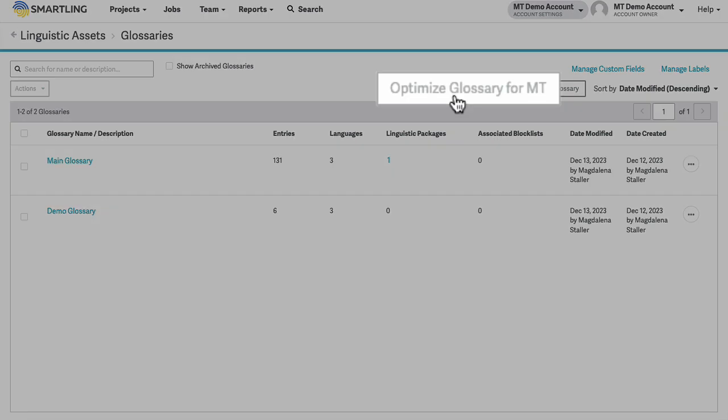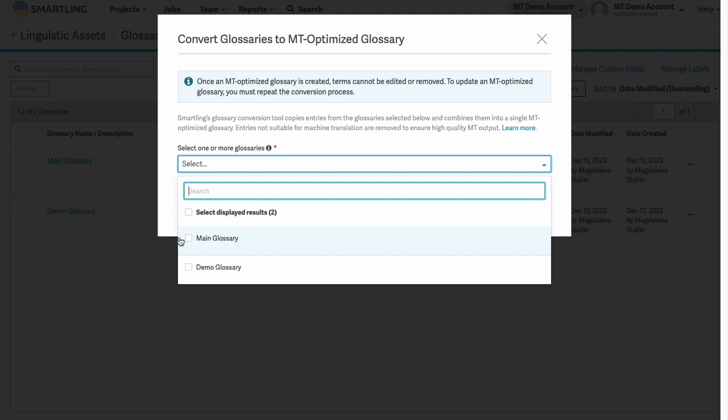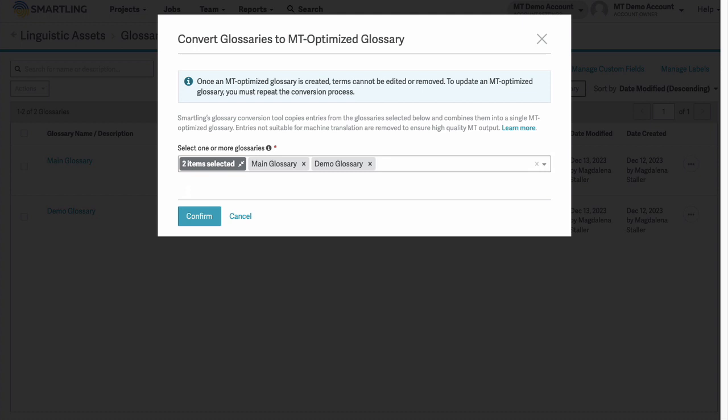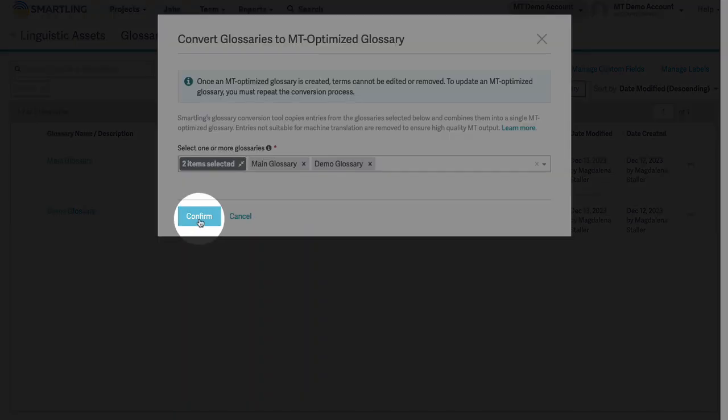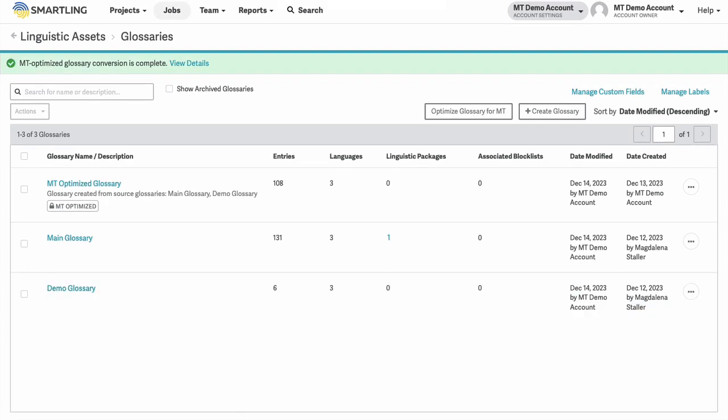Here you can optimize your glossary for MT at the click of a button, without any manual effort. Please choose all glossaries that should be taken into consideration for machine translations. All of the selected glossaries will automatically be combined into a single new glossary. Once you click Confirm, a new MT optimized glossary will be created.